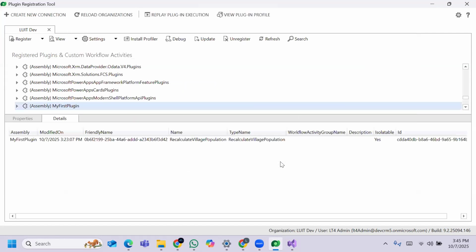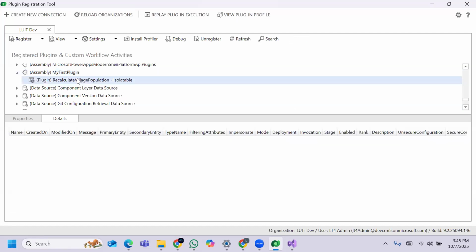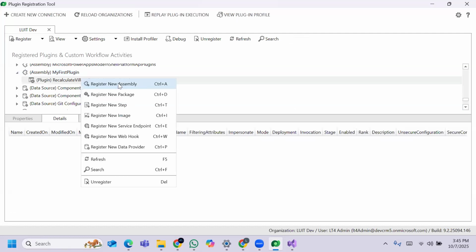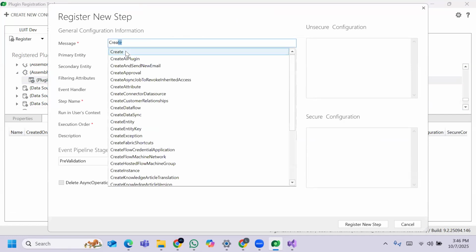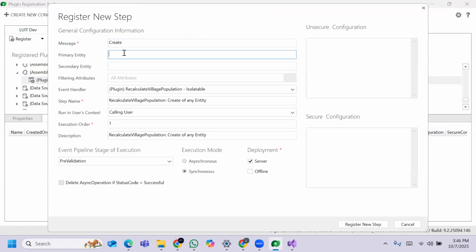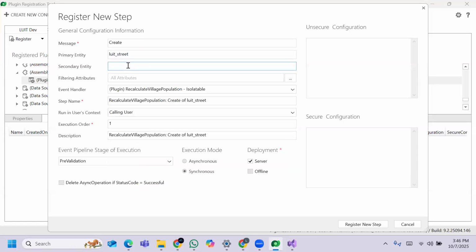So now you have just bound your CRM C# code to CRM, but you want to tell it when to execute. For that purpose we have methods. You see register new assembly, register new step. So here you have Create. What is the primary entity? You want to trigger it on LUT street. So LUT street, second entity none.